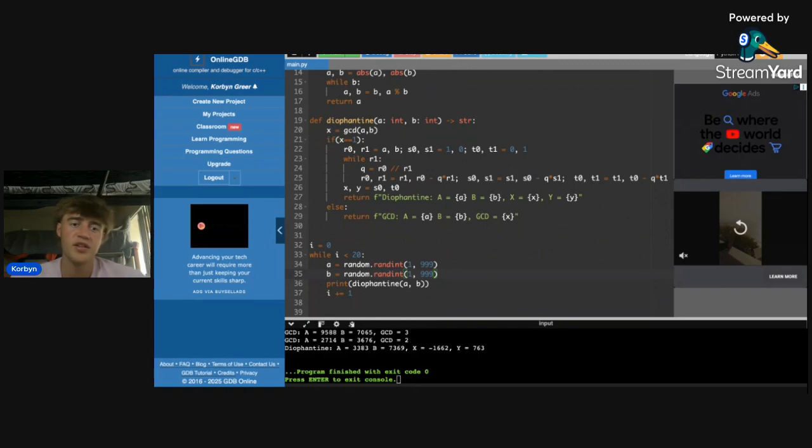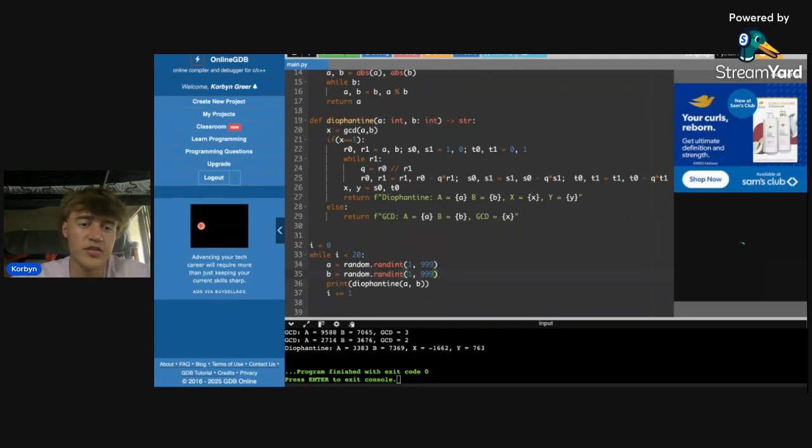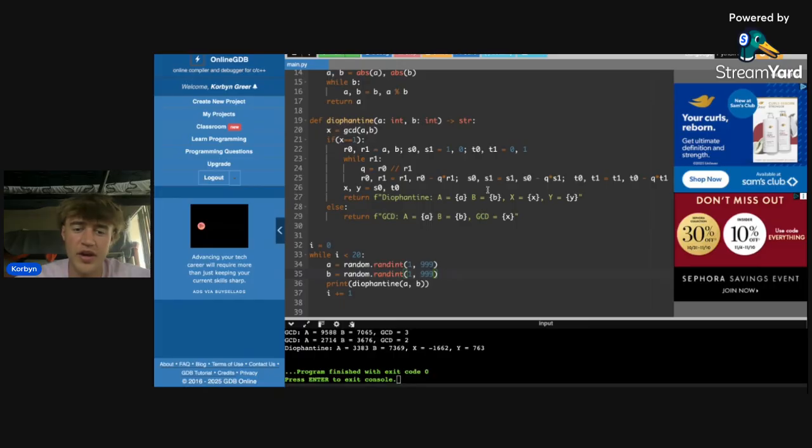And then there's finally the Diophantine method, which calls one of the greatest common denominator methods, uses the Diophantine equation if and only if the numbers are relatively prime, and it'll print that it's doing the Diophantine equation and what x and y are equal to. If not, it'll return the greatest common factor of the two numbers.